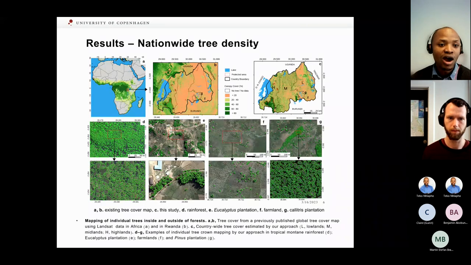Here we have an example of how the national tree density looks. At the top left corner, we are comparing with the existing tree cover map from 2013. The images we used here were from 2008. I will present later what we are doing with 2019. We can see that with our methods, we can map not only forest trees, but also trees outside forests, as has been shown already. So we can see that the density has increased. We are talking about the density of trees both inside and outside forest.